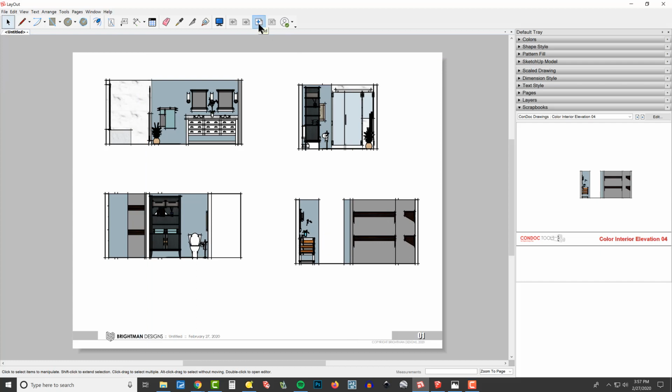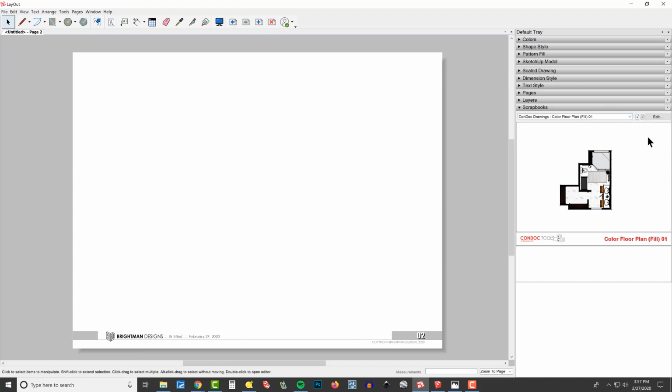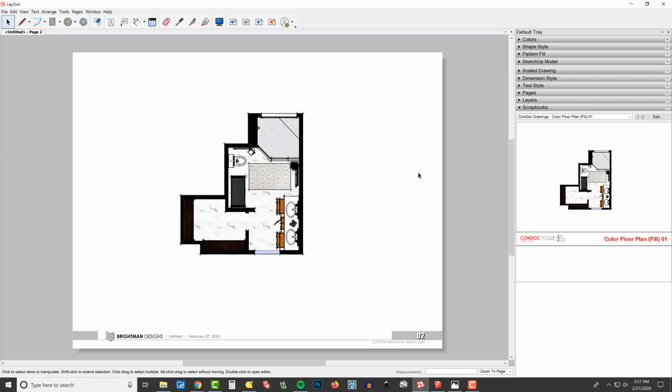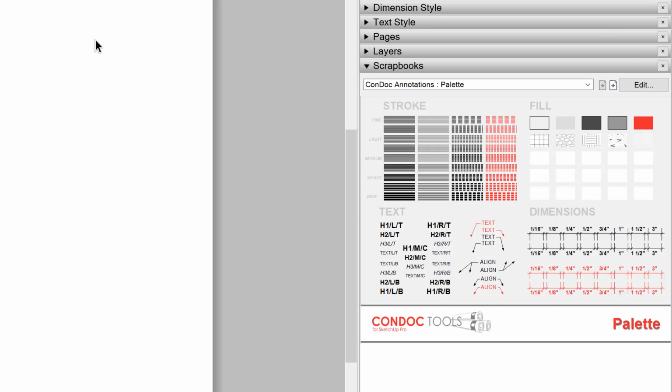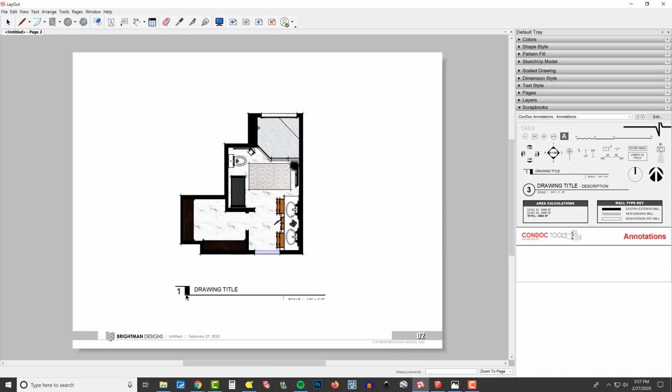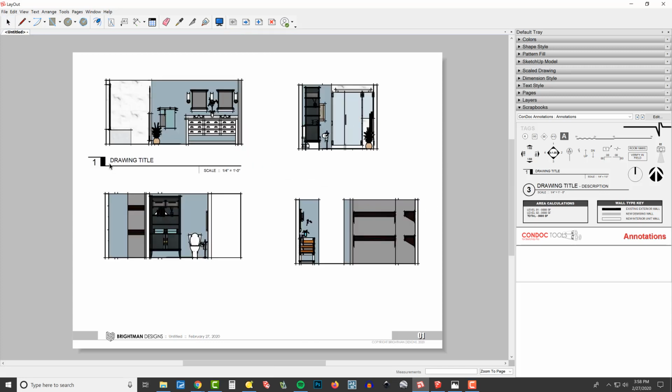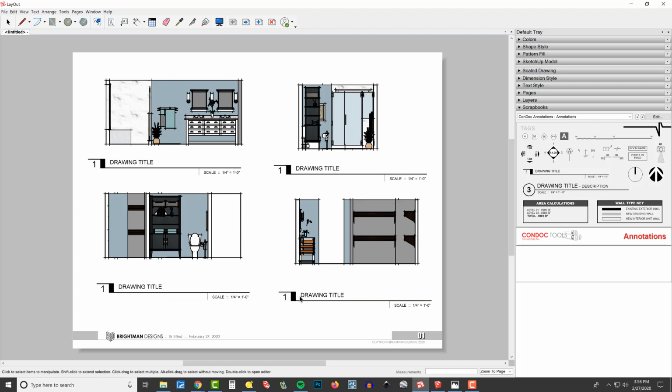All right, then next I'm going to add a page. I'm going to go to the last page of my ConDoc drawings and click and drag my color floor plan with a fill. Perfect. Now I'm going to flip over here to our ConDoc annotation scrapbook. All these resources get installed automatically with ConDoc. Now here I can head over and pick some drawing titles. I can even add some different callouts and symbols. And if I head back over to this other page, I can add the same things over here like this. And it just becomes a matter of filling out all this information to create a very professional set of drawings.